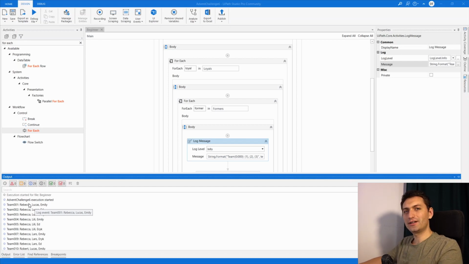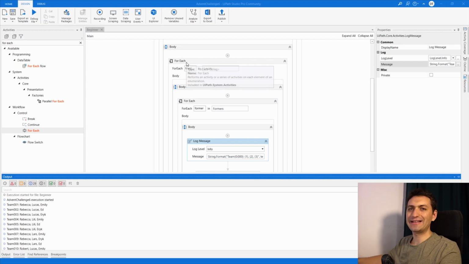Great, so what you have learned here is, besides nesting 3 for each at the same time, there's no limit to how many for each you can nest. One thing which I would say is important is this format.